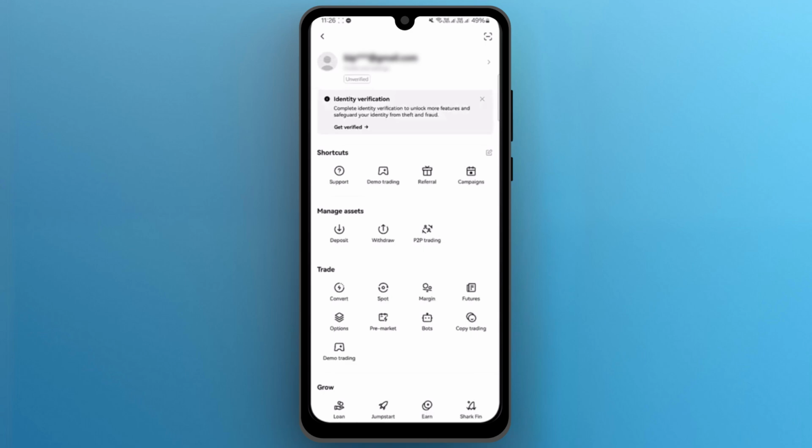To make a deposit, tap on the deposit option over here and then select the asset you want to deposit. And the app will provide you with the wallet address that you can copy. Take a screenshot or share your code to receive your cryptocurrency.